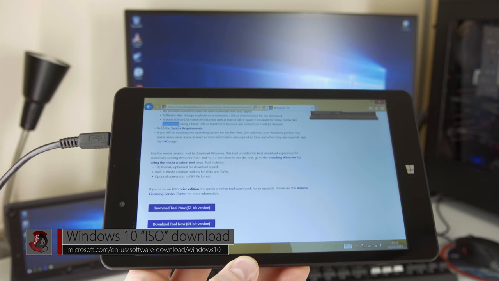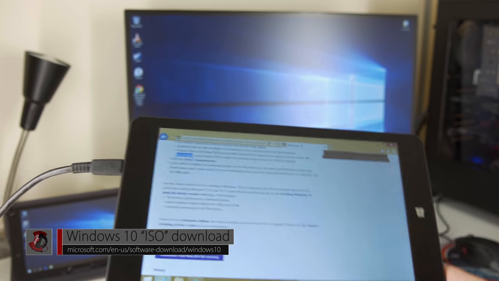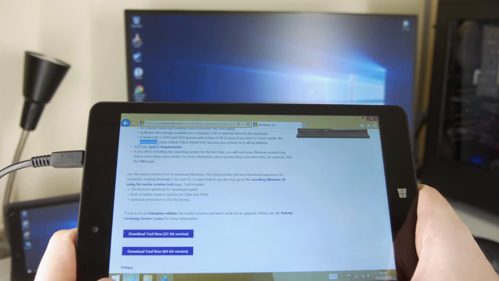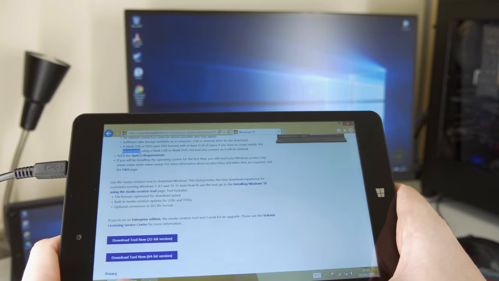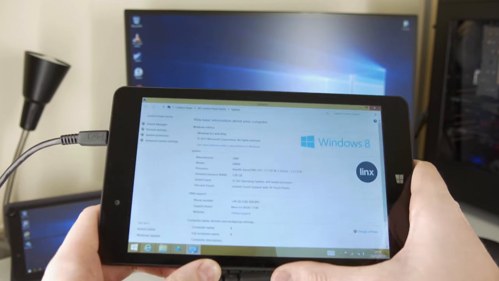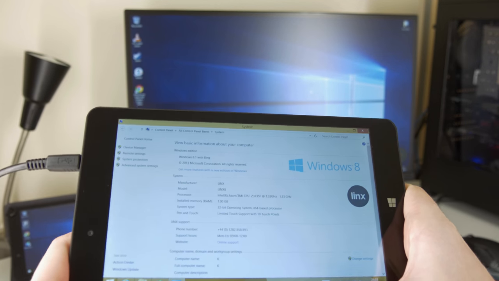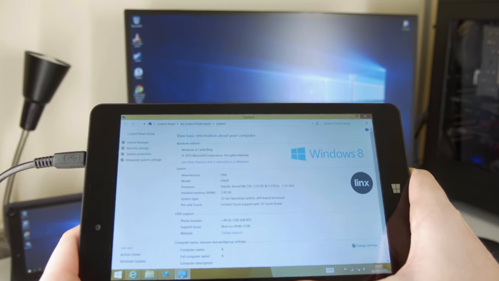And you have two options. You have a 32 and 64-bit version. Now, guys, if you're not sure which tool you need for Windows 10 installation, you can go to File Explorer, This PC, click and hold, go to Properties, and you'll see this screen.